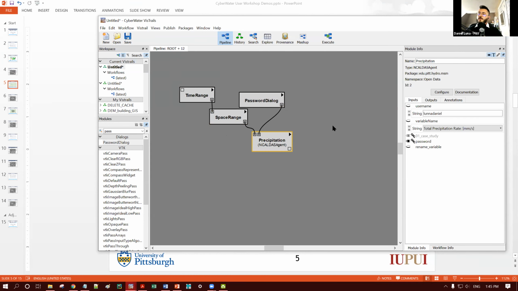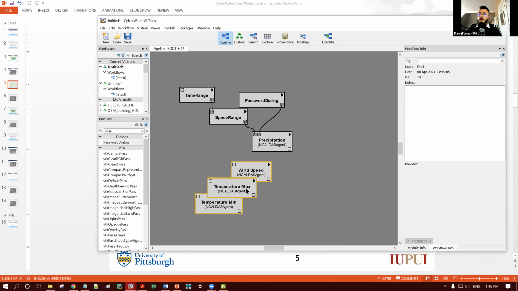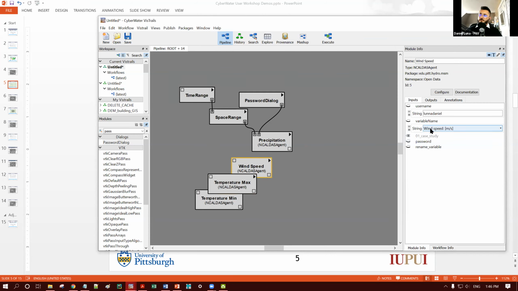Okay, so we need more information to be able to execute the VIC agent. We need the information of precipitation, and then the wind, and we need the information of temperature minimum and maximum. So we can just bring them here. I already have this prepared. This is the same NCL agent, just this one has the wind speed, and this one has the temperature maximum and the temperature minimum.